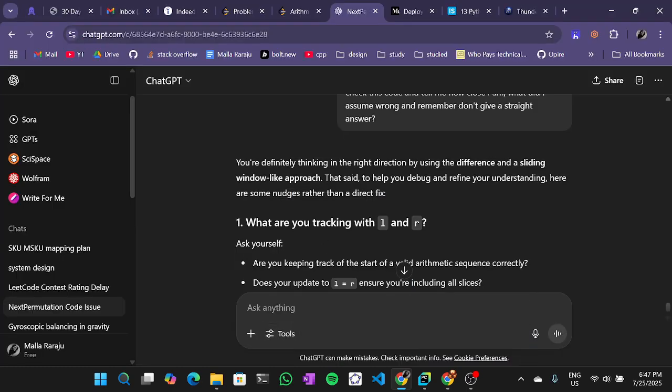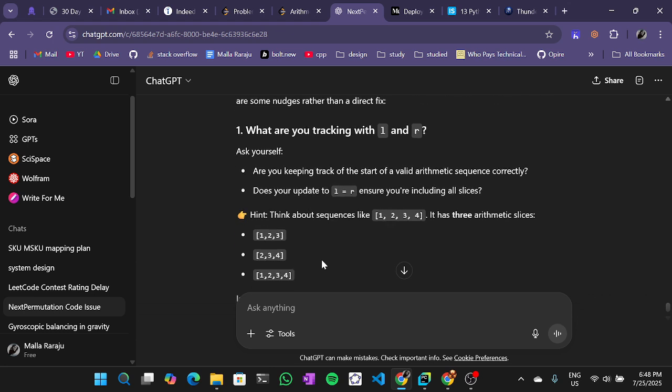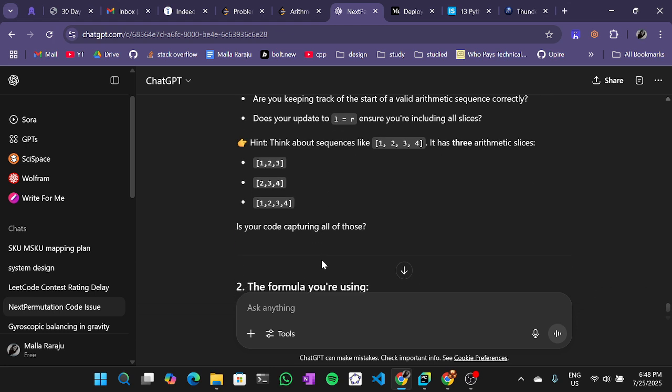See, you are definitely in the right direction by using the difference of knowledge of others. That's why to help you debug and refine your understanding, here are some nudges rather than a direct fix. Ask yourself, are you keeping track of the start of a valid arithmetic sequence correctly? Does your update to the answer include all slices? Think about sequences like 1, 2, 3, 4. It has 3 arithmetic slices. Is your code capturing all of those?